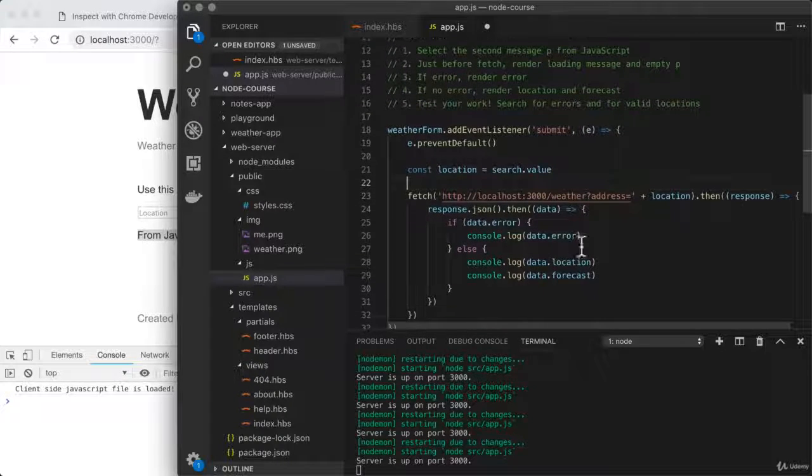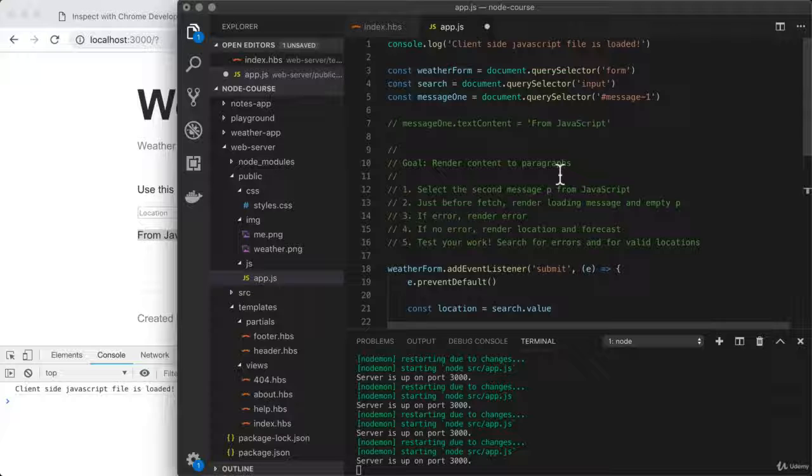Now there are 2 places we can go from there. Step 3, if there is an error, which means that this code runs, we want to set the first message equal to the error message. And if there is no error, we want to have the first paragraph set equal to the location and the second paragraph set equal to the forecast. Step 5, test your work. Search for invalid locations and you should see loading followed by the error message. Search for valid locations and you should see loading followed by the location and the forecast. All right, take as much time as you need to knock that out. Test your work, come back and click play.